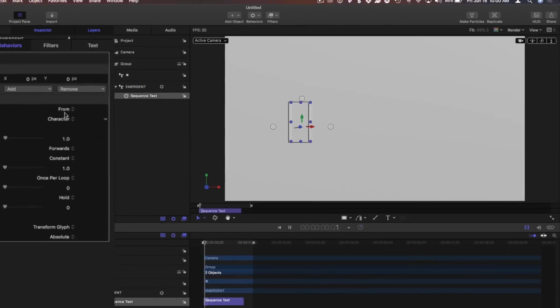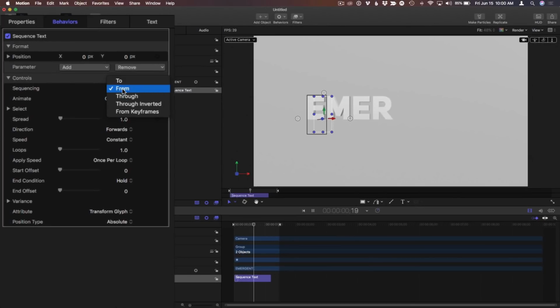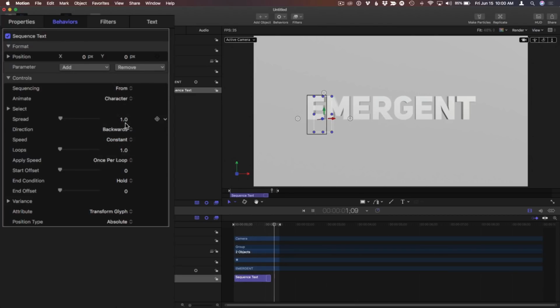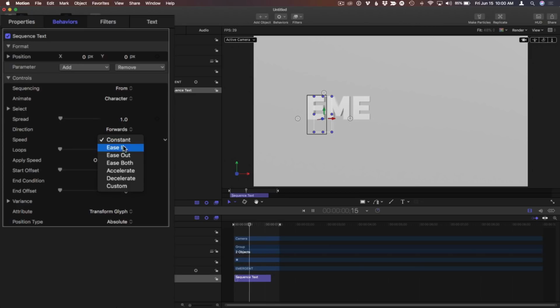You know, we could choose to sequence in different ways. Instead of forwards, we could go backwards, have it come the other way, or center to end. But let's keep this similar to the Netflix one and go forwards. But let's also change the speed. Right now it's constant, which means each one is popping off and immediately stopping. Let's choose ease both, so the ease in and out.